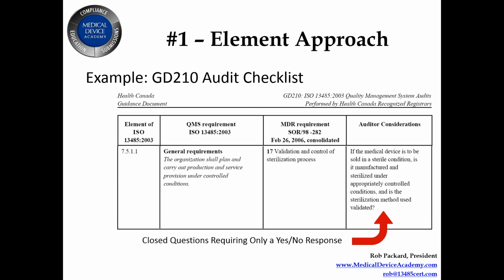Here's an example of the element approach. I go into more detail on this in the webinar training, but it gives you an example using a checklist. And a lot of companies use checklists. So if you're using a checklist, you're probably using the element approach. Not necessarily wrong, it's just one of the techniques.